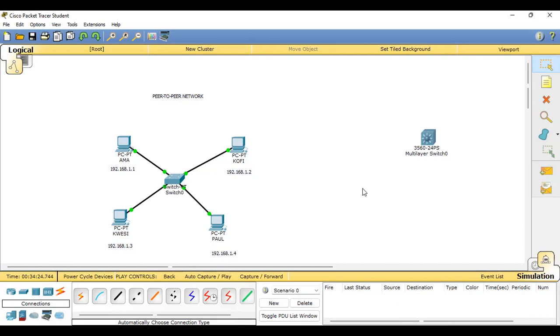Now, I explained that in the peer-to-peer, when this one is disconnected, they will still communicate. If I disconnect this one right now, the rest will still communicate. It's not going to affect any communication here, or it's not going to damage the switch. Everything works perfectly.